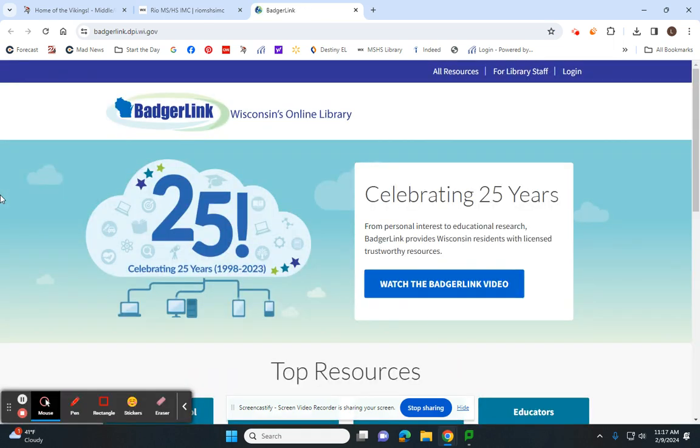Badgerlink is provided to everybody in the state of Wisconsin and only the people in the state of Wisconsin. The idea behind it was that it was going to level the playing field so that the kids in smaller rural school districts had access to the same kind of things that the kids in the larger, more wealthy school districts like Brookfield have access to, so that we all have access to the same type of tools. Badgerlink tools are free for anybody in the state of Wisconsin, including up through college kids and adults.